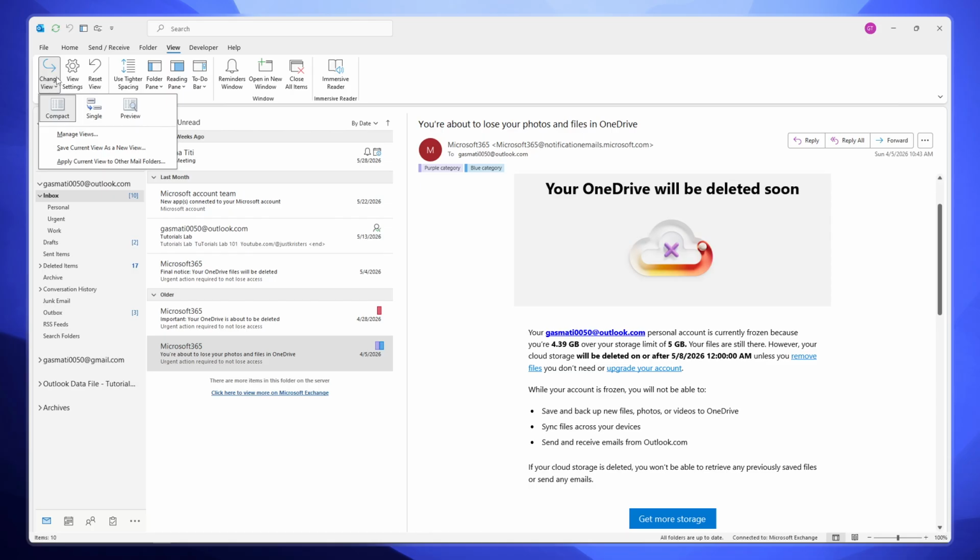From the list that appears, you'll see different view options including compact, single, and preview. Each of these views serves a different purpose and changes how your email content is displayed. The compact view shows more emails in a condensed format, which is great if you want to see as many messages as possible at once.